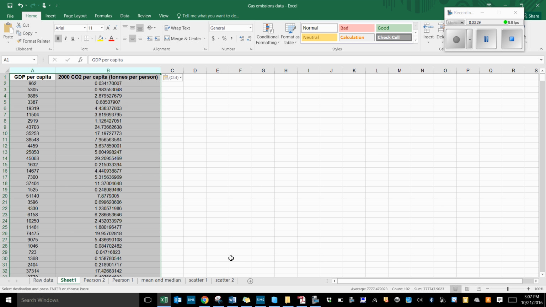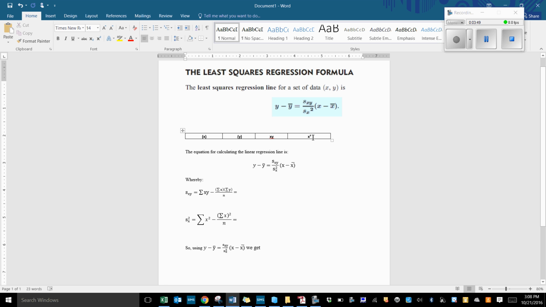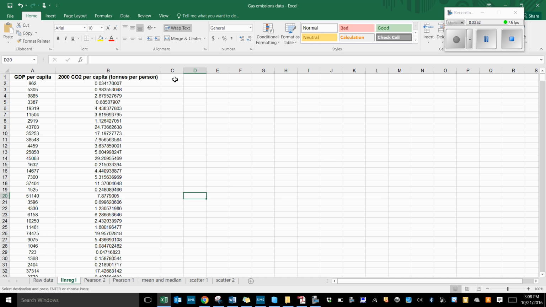I might rename this sheet. It might be a good idea to rename it. I'm going to rename it linreg 1, just so I realize that's my linear regression. Here's my X data and here's my Y data. Looking back, the other columns we needed are X, Y, and X squared. So let's do that. If you want, just write X, Y. That's easy enough to type in. And X squared, maybe just write it like this for now. You can always make it look nice when you've got it in Word. I might just centralize them. These are easy to calculate using your formulas.